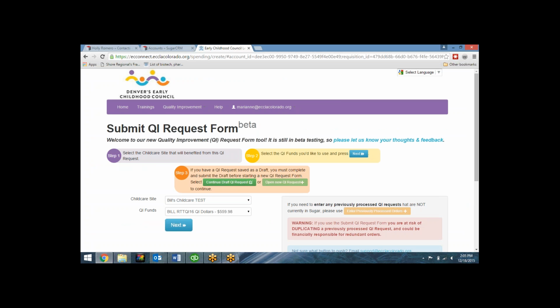And then as you can see, since I'm in a test site, I will not actually be ordering for any providers at this point. So here again, this is all what I have selected on the previous page. So one, select the child care site. Step 2, select the QI funds you'd like to use and process. And then step 3 relates if you have a QI request saved as a draft. You must complete and submit the draft before starting the new QI request form.